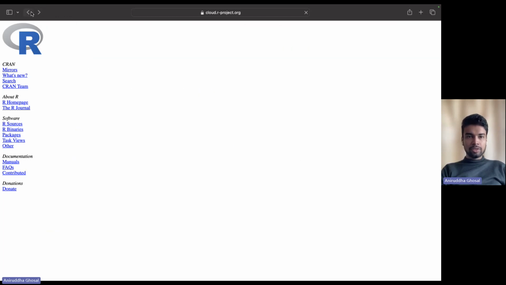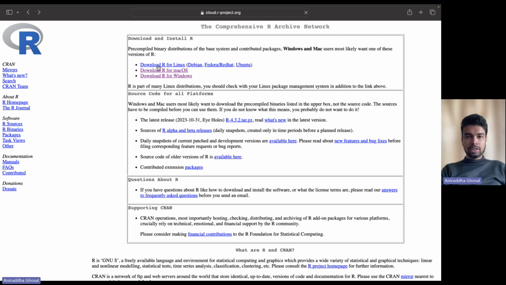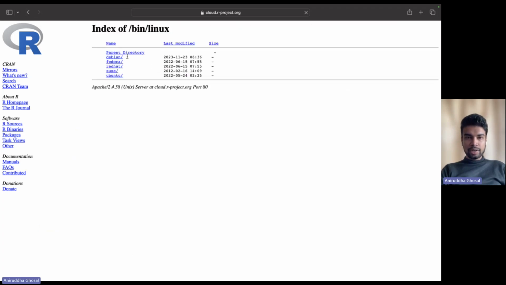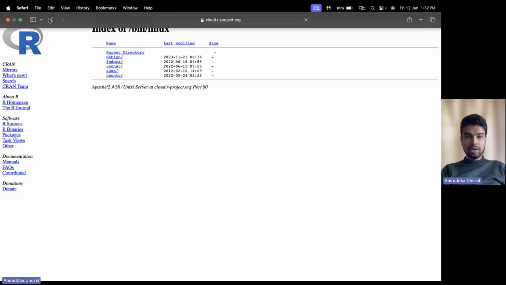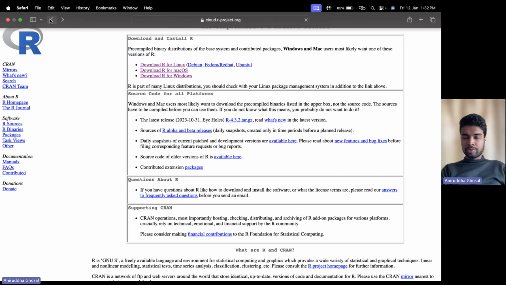So whenever you are going to download R for the first time, you are only going to get the latest version. Similarly, if you want to download R for Linux, you can go to this particular page and you can see all of the updates that have been given. See, this Debian is the latest update that was last modified on 23rd November 2023. So you can simply click on this link and the raw file for R will be downloaded on your computer. After that, you can simply follow the normal instructions and install it.